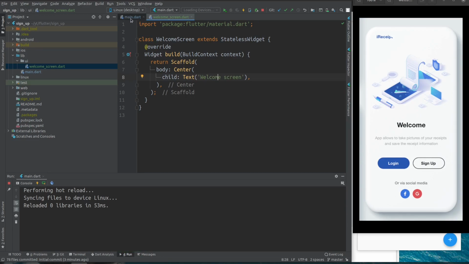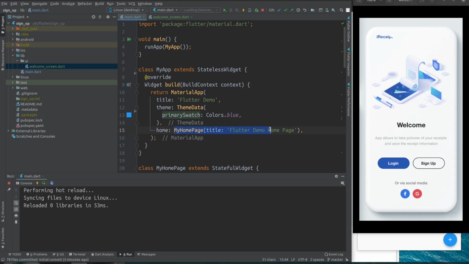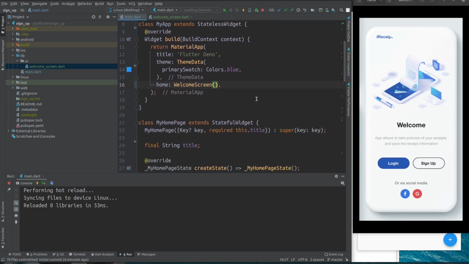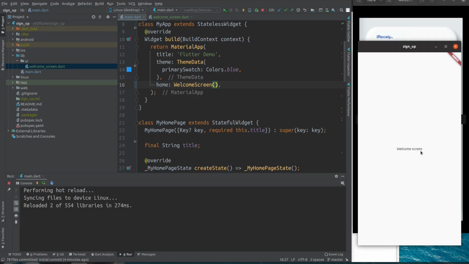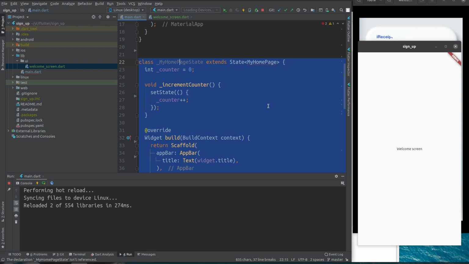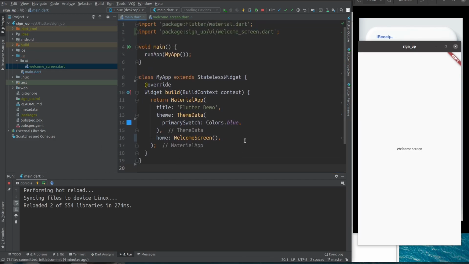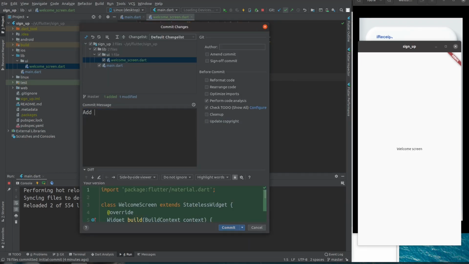Save it, and in the main file we need to point to that welcome screen instead of my home screen. Save it. Now we can see the counter is gone. We can see welcome screen. So we can get rid of the my home page and the my home page state. In Android Studio we can press Ctrl W to select the class, delete, and it's all gone. Let's commit, add welcome screen.